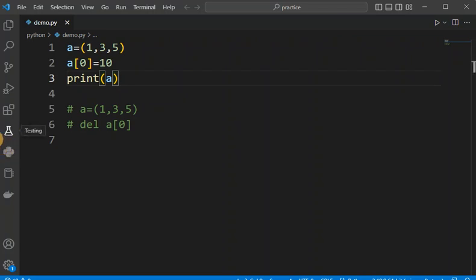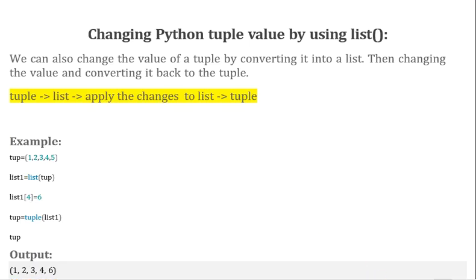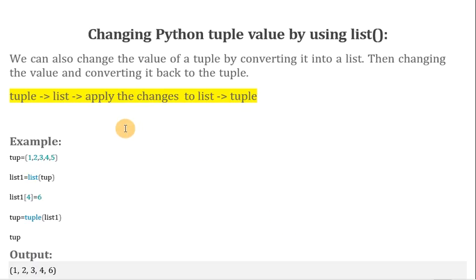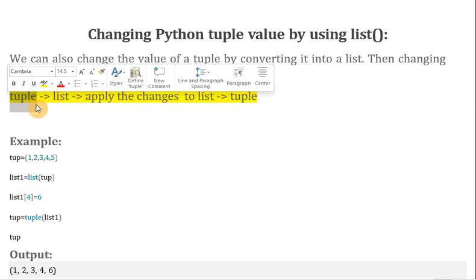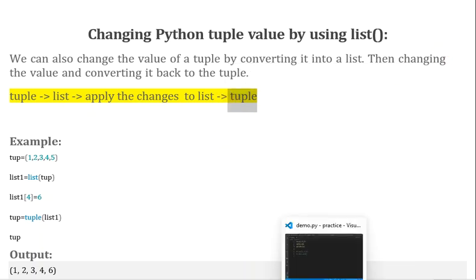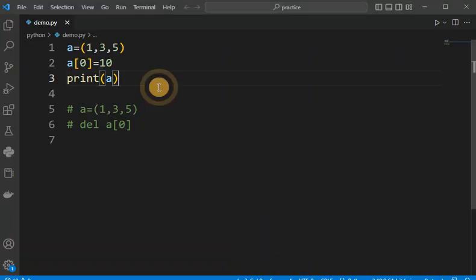Now come to the next point. The next approach is if you want to update the tuple elements, then how is it possible? For that we have to follow one process. What is that process? Firstly, you have to convert the tuple into list. Then you have to apply the changes to the list. Then you have to convert that back to tuple. This way we can do the changes in the tuple element as well. Let me show you here.